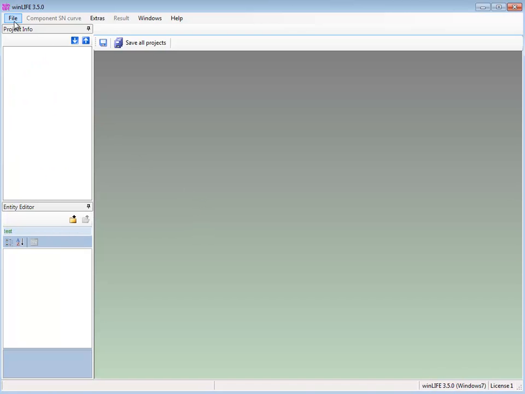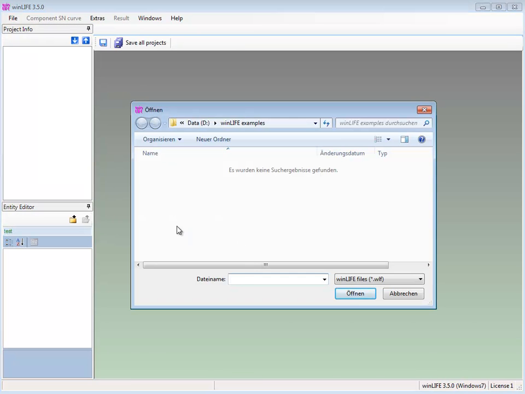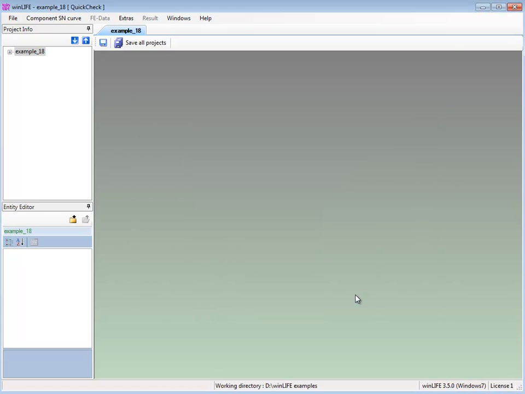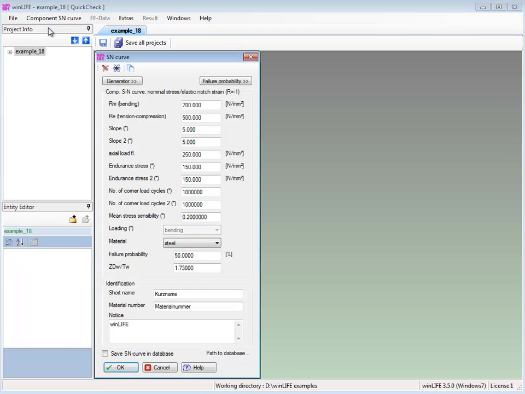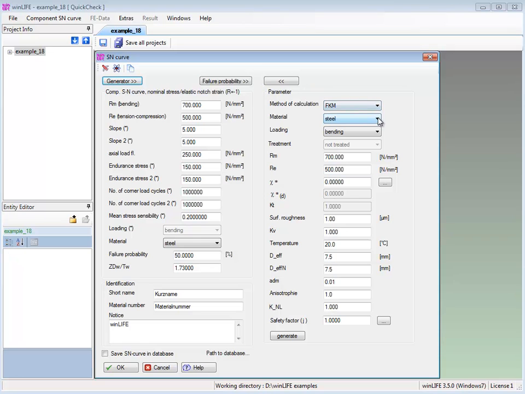Here we want to create a project, a quick check project, and we will call this example 18. Of course, we need information on the stress capacity, namely an SN curve. We select the generator according to FKM and generate an SN curve for the load case bending, i.e. for combined loading cases. This is the matching loading case.